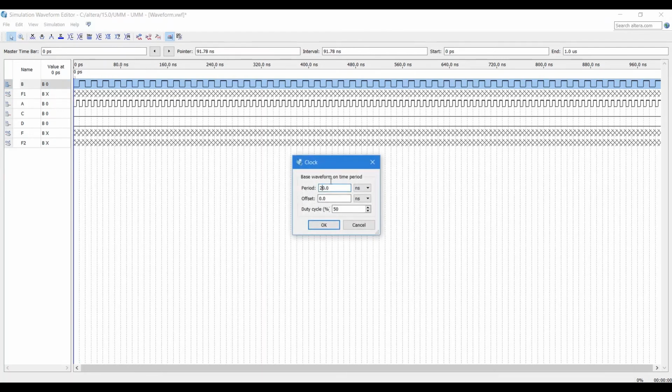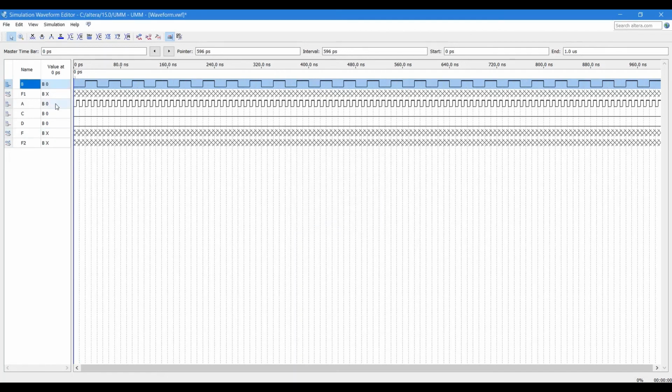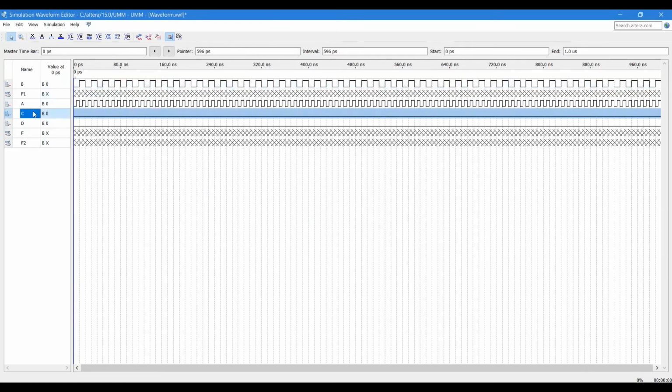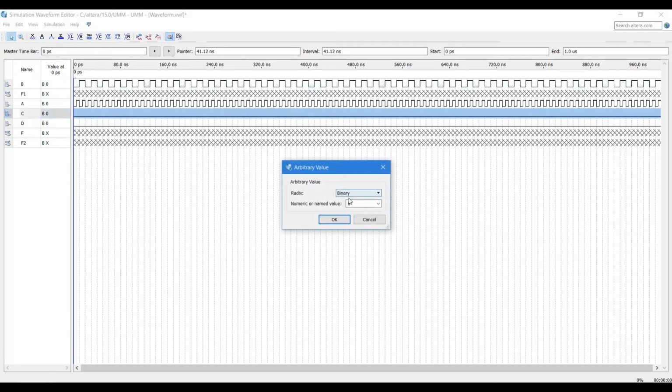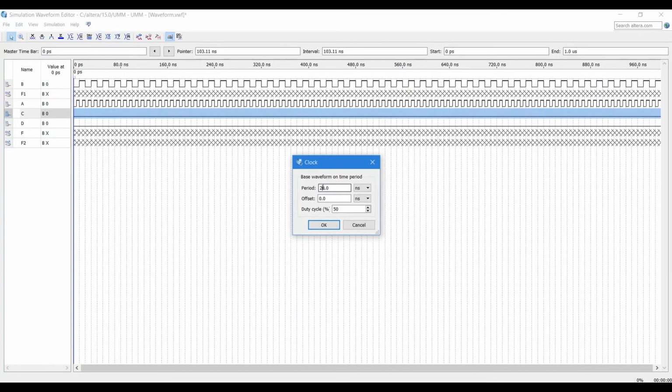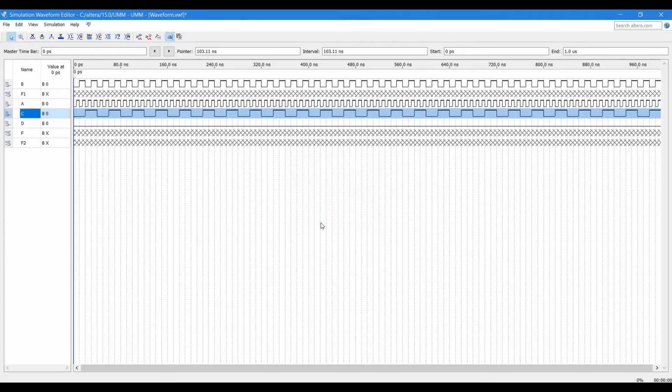And for the next one, it is double of it, 40. Last we selected 20, so we select 40. Oh, oops, sorry. This is 20, and this is 40, like that. Okay, so this is how the waveform forms.